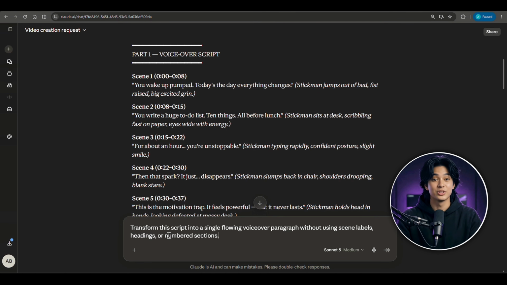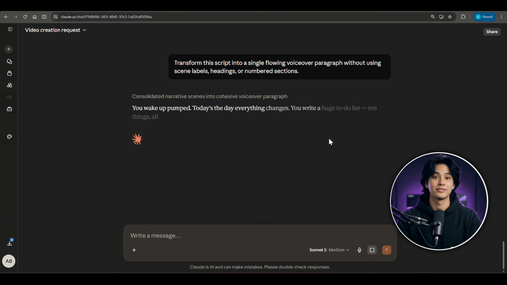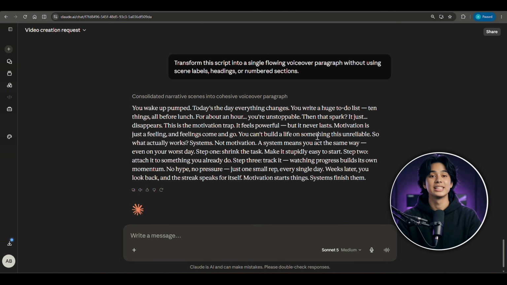In Claude, enter this prompt. Transform this script into a single flowing voiceover paragraph without using scene labels, headings, or numbered sections. Then click Send. Within a few seconds, Claude will convert the entire scene-by-scene script into one continuous paragraph. Once it's ready, copy the entire script.